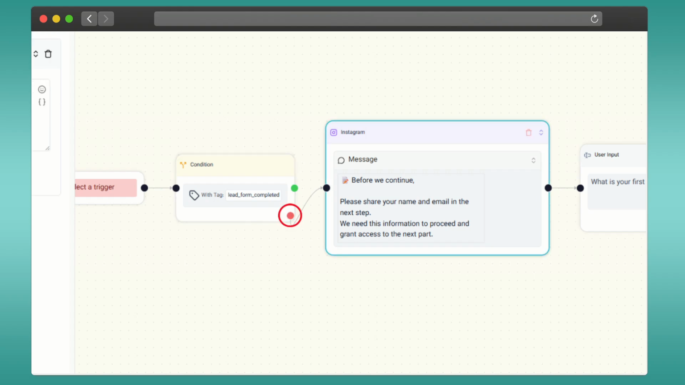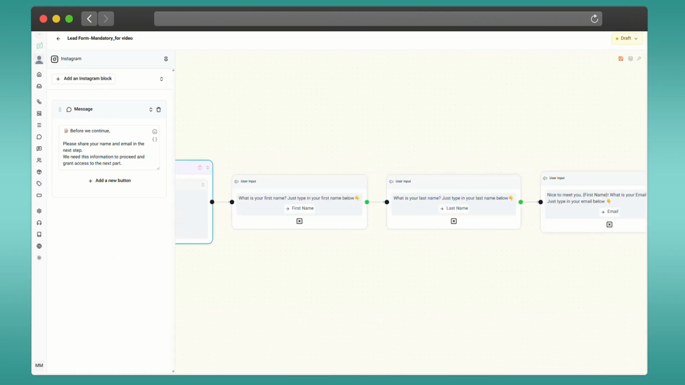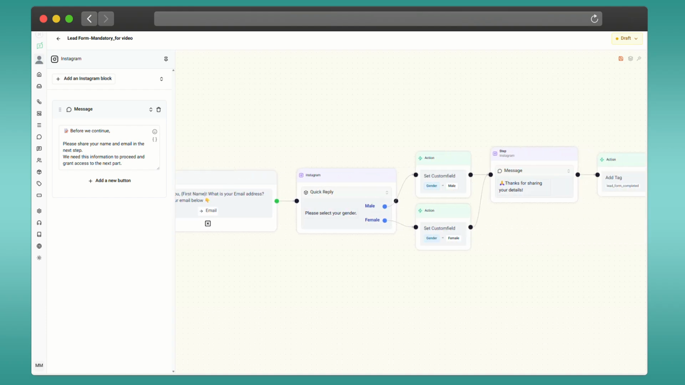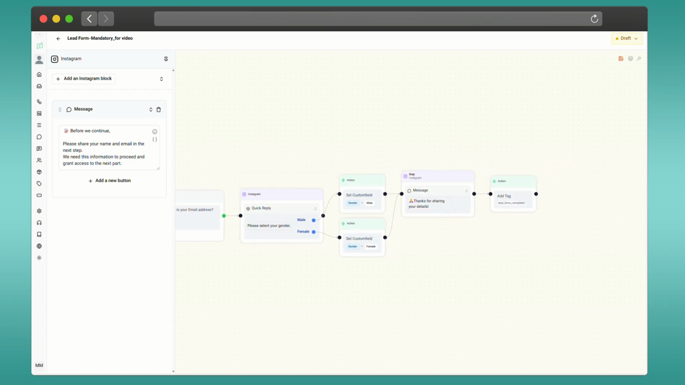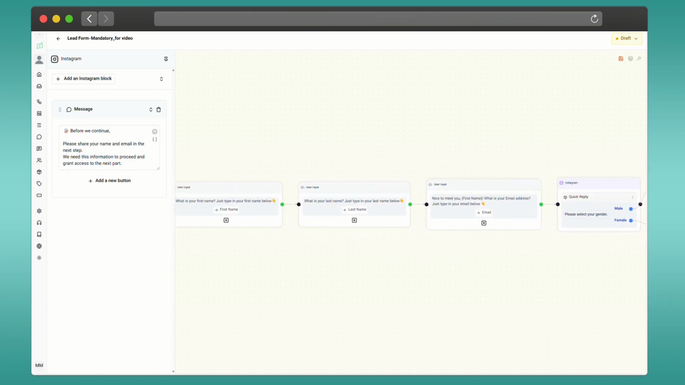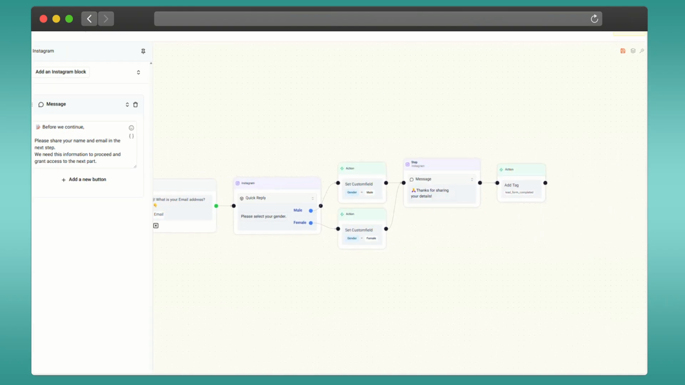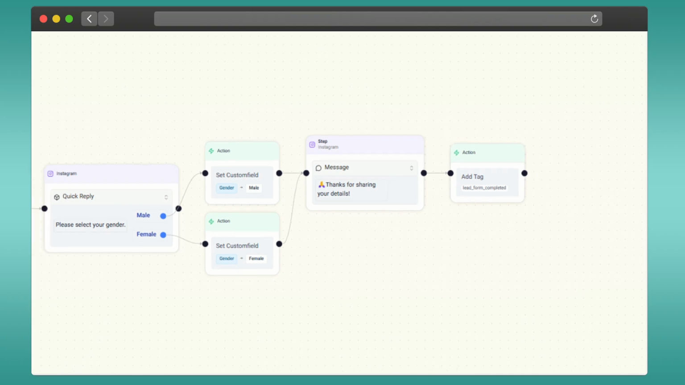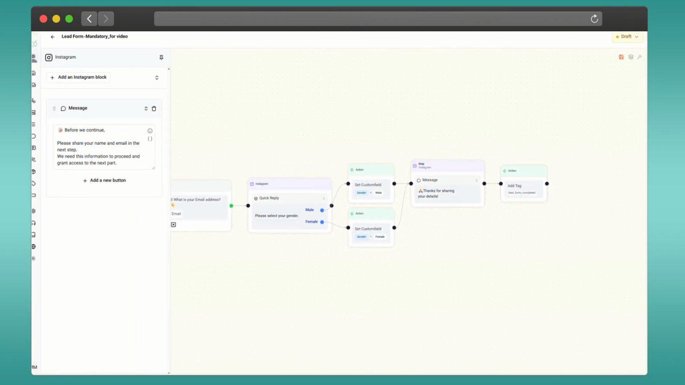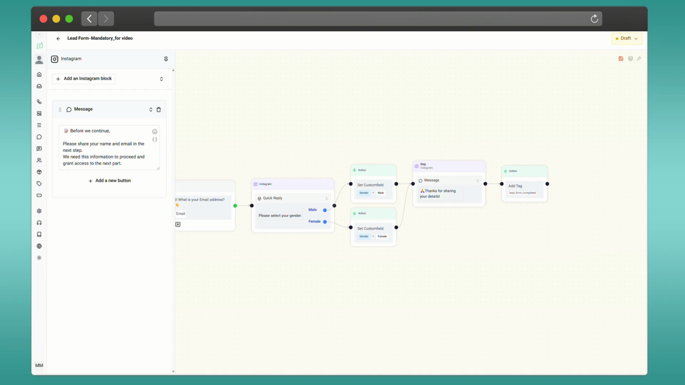If the tag does not exist, we proceed with the form. In this example, we collect the user's first name, last name, email address, and gender. However, you can ask for any information that fits your needs, such as phone number, address, age, marital status, occupation, or any other data required for your business. After collecting the information, the tag lead form completed is assigned to the user at the end of the flow using an action node.